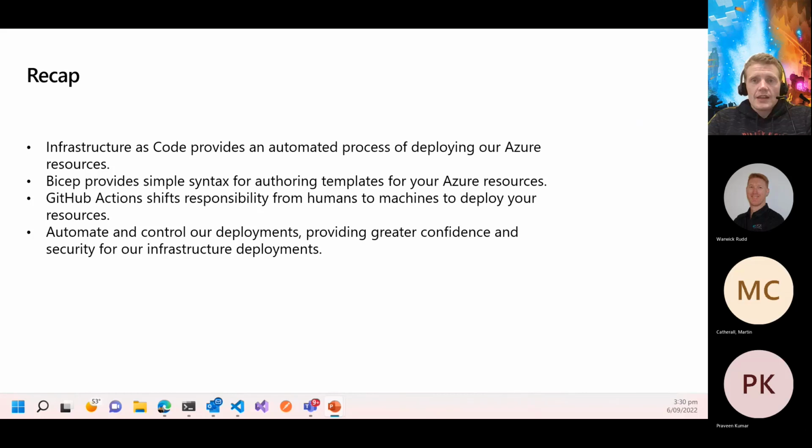And then what GitHub Actions does is shift the responsibility from us as human developers working on our local machines. It shifts that responsibility of deploying our infrastructure to machines, in a way that allows us to automate and control our deployments, providing greater confidence and security for our infrastructure deployments.